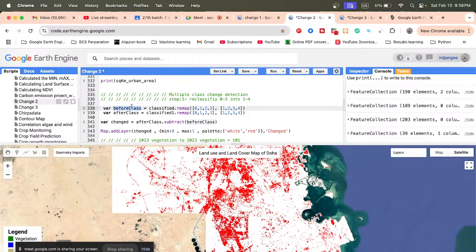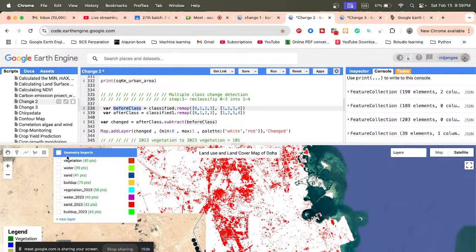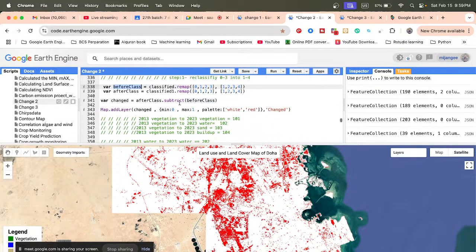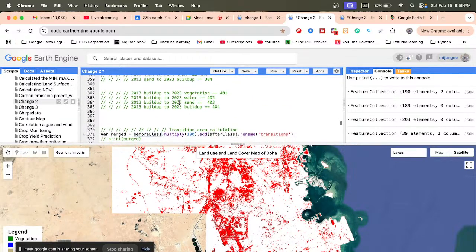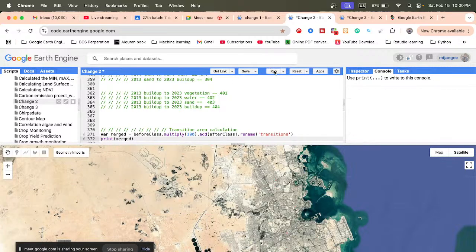This before class stores the values 1, 2, 3, 4: 1 for vegetation, 2 for water, 3 for sand, 4 for build up. We call the before class, multiply it by 100, and add the after class. The after class is mainly the year 2023, with the same classes 1, 2, 3, 4, because we already reclassified it. Then we rename it as transition. Further, if you check it, just run it.